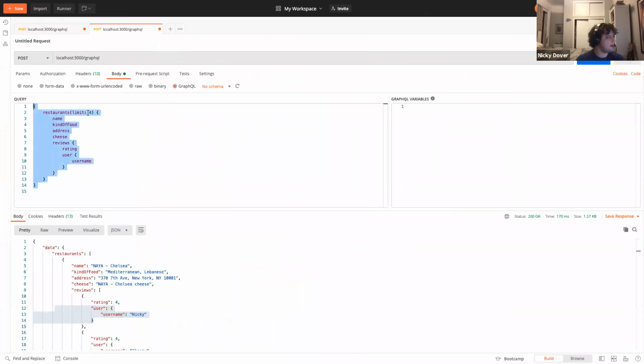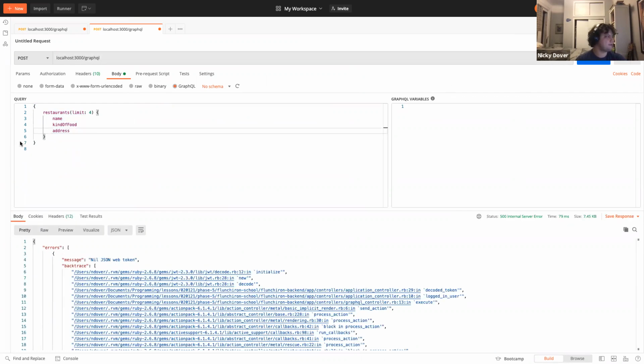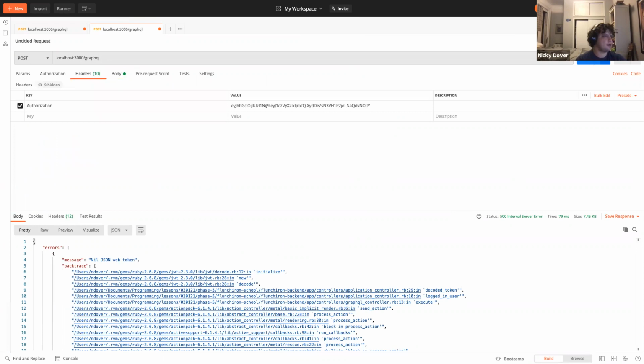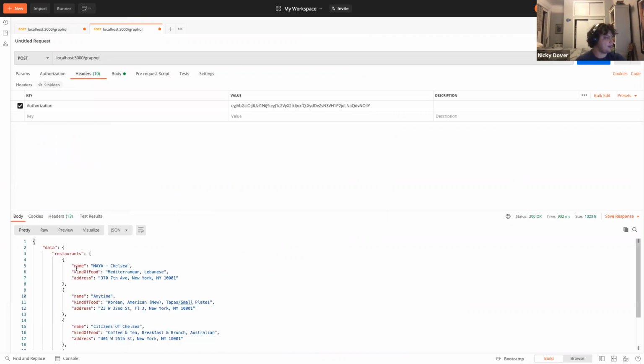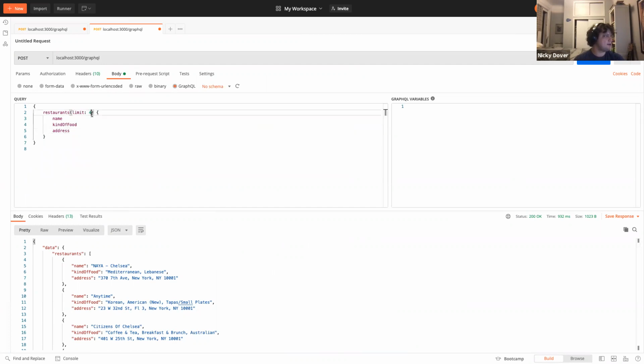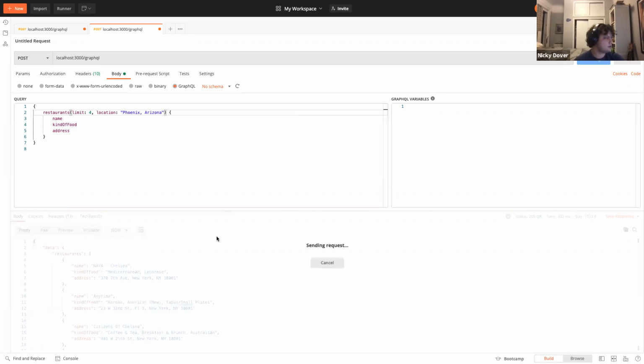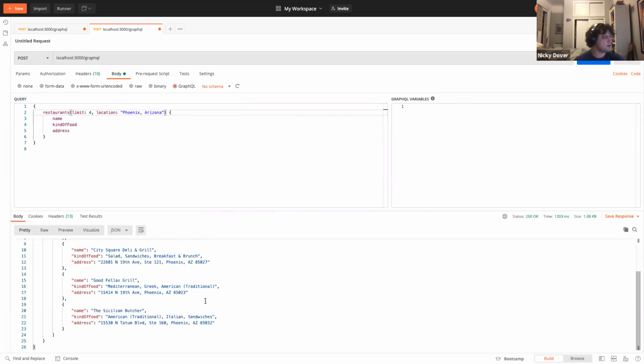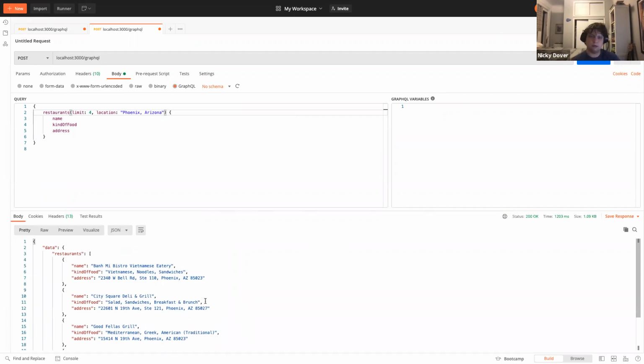So now if I try this out, I can say, hey, I want four restaurants from our database. And I'm going to use this token that I had before that's saying this is New York. But then if I instead want to say, hey, I also want location Phoenix, Arizona. We now have restaurants in Phoenix. Cool.